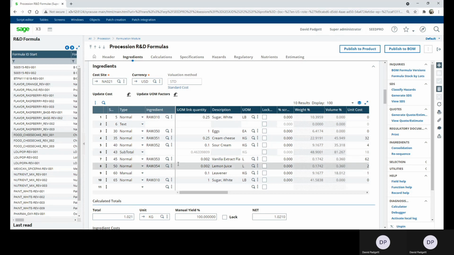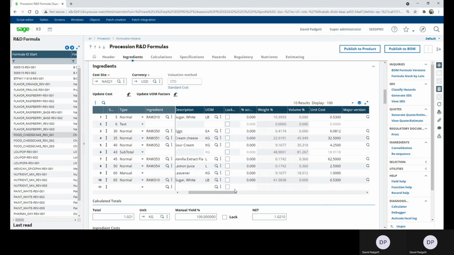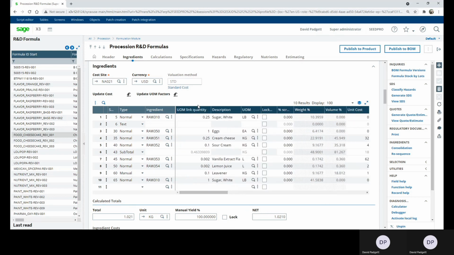So this is a sandbox. This allows us to come in here and put in different raw materials, including raw materials that may not exist in inventory. Like in this line here, for instance, it's a manual line, meaning it's a theoretical line. We're putting in a leavener that doesn't exist in our inventory yet, but we can still add it, put the quantity in, and set up costing for it. That allows us to generate an estimate or a quote from this without it having to be in inventory.